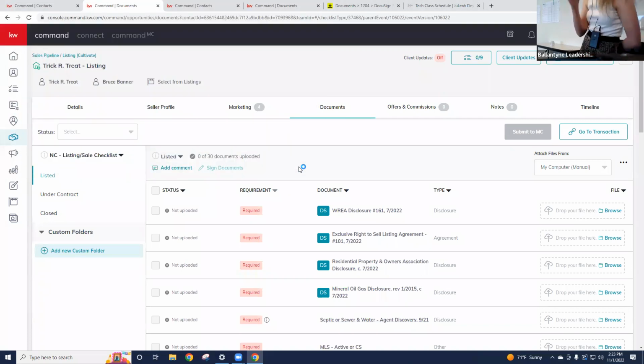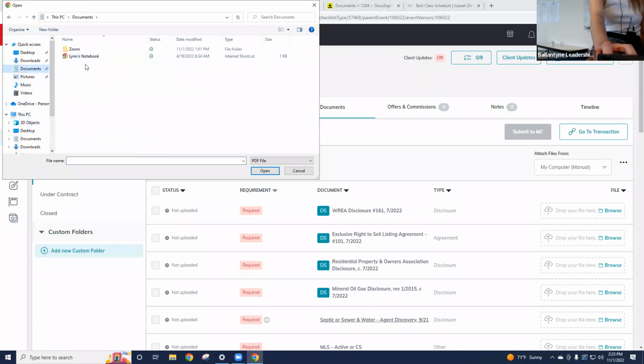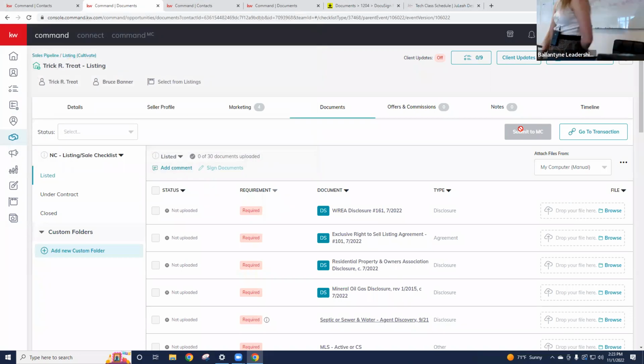How do we feel about that? Okay, great. Okay, so commission request. So wait, sorry, before I jump to commission request. So you'll see the submit to MC feature up here, right? Submit to MC, it's grayed out because I don't have forms in there. But once I add forms, it'll give me the option to go ahead and select that. It'll turn green once I add forms.